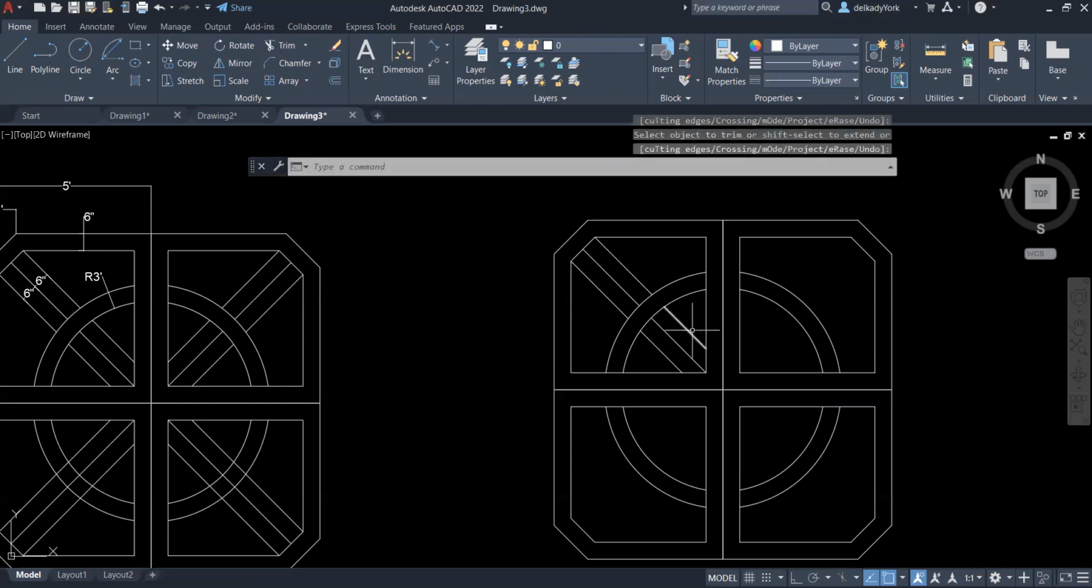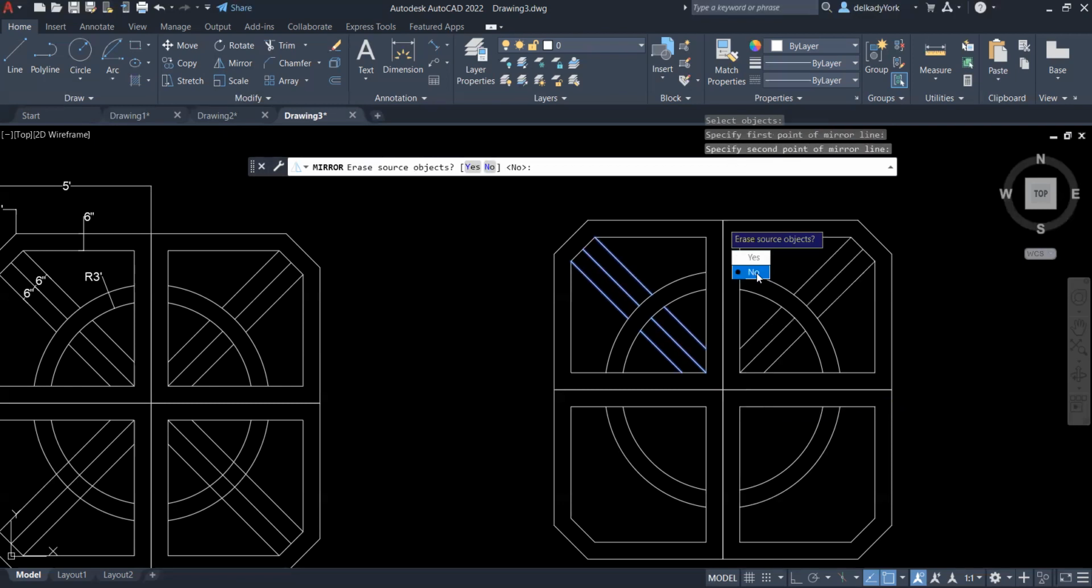Now, the only thing that is missing is that I need to start mirroring all of those objects on their proper position into the opposite sides. To do that, I'm going to click on mirror here. I'm going to select those, select those lines as well, press enter on the keyboard, and then click here on the middle, move my cursor up and click again. Do I want to erase those objects? Of course not. And then I have those set for me.